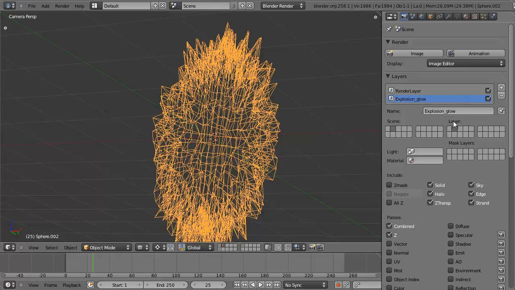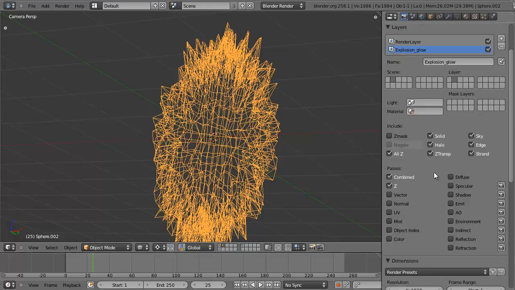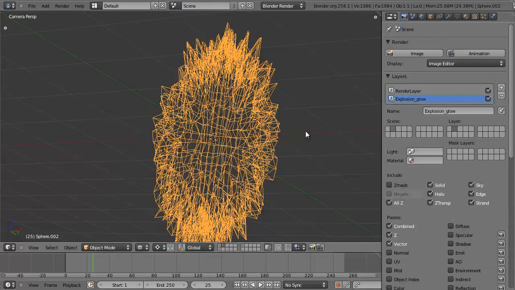And for the explosion glow layer, make sure you check all Z. And that means that if there's any shrapnel that's in front of that object, it won't render the glow behind it, if that makes sense. You might also want to turn on vector blur, because that's going to enable us to add motion blur to that effect later on.